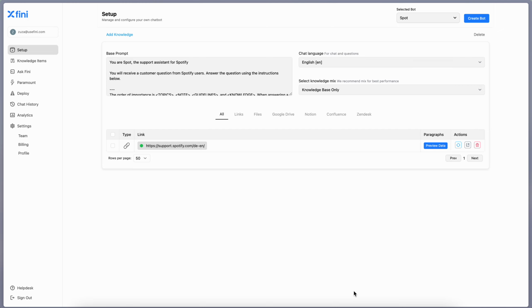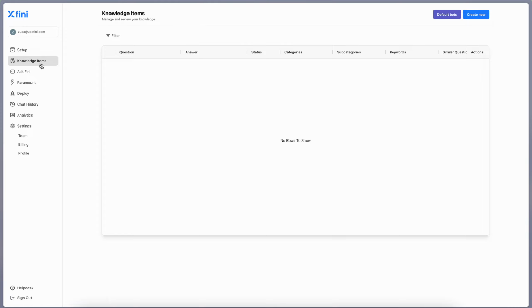Hi all, today I want to give you a quick walkthrough of our new feature called Knowledge Items. After you log into our Fini UI, you'll be able to hover over the Knowledge Items section here. This works as the main knowledge base for Fini, where you can add question and answer pairs and decide on categories. You can also add similar questions.